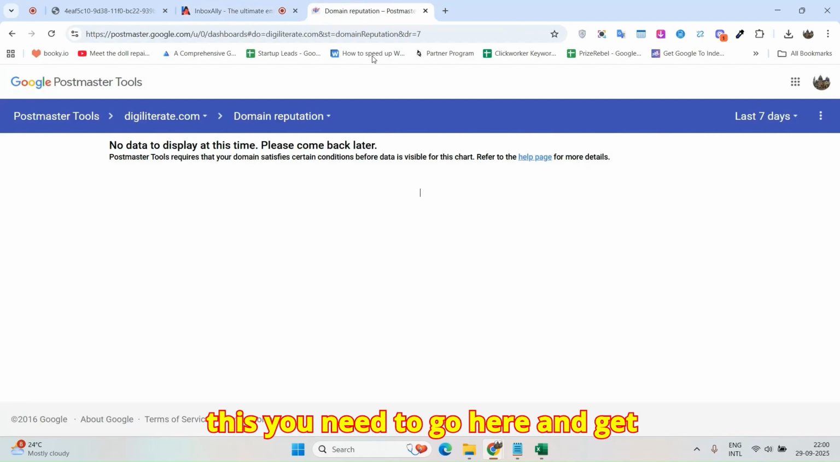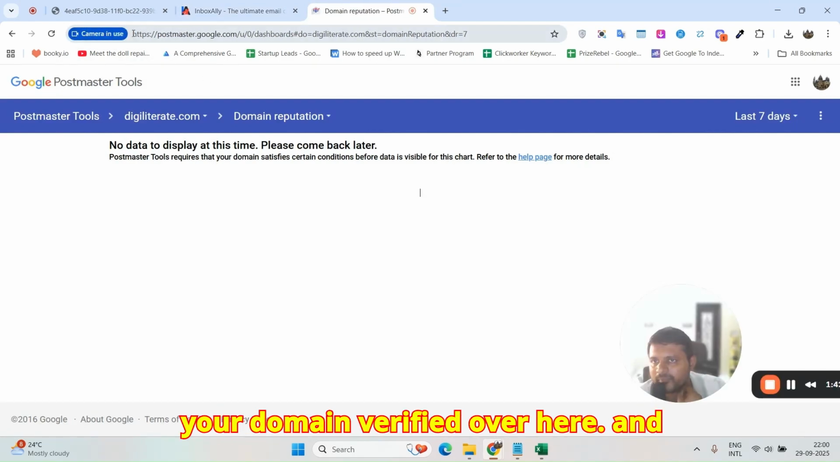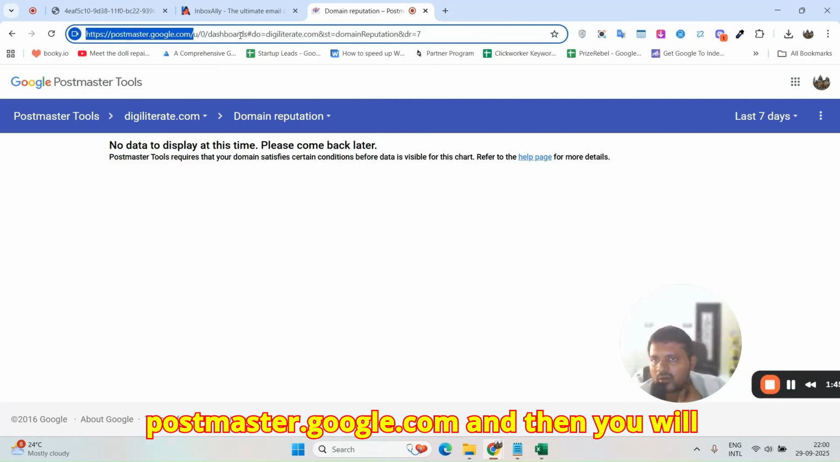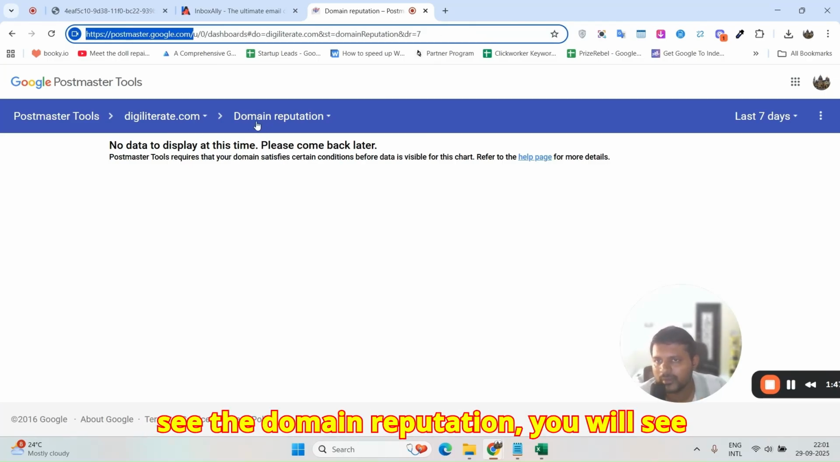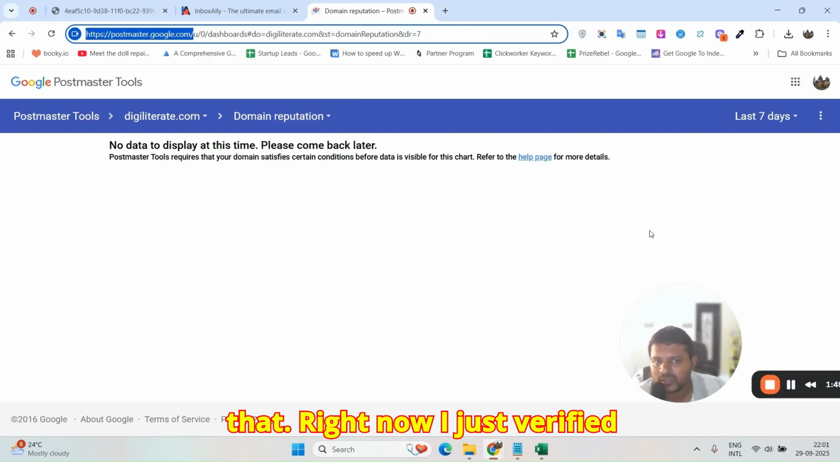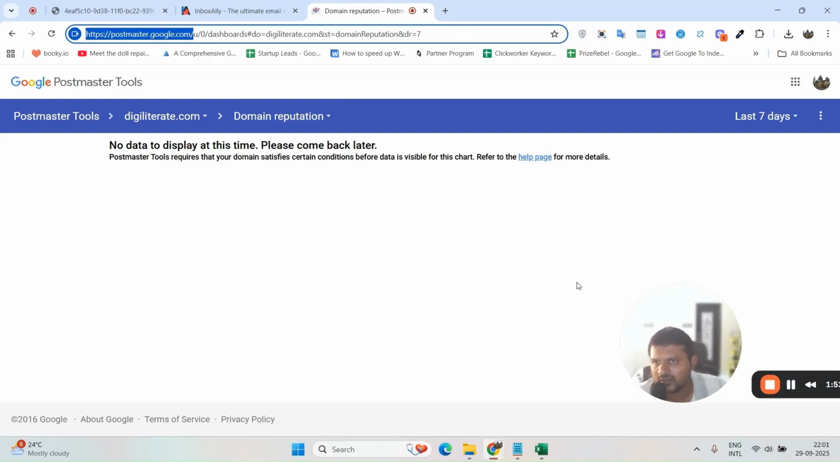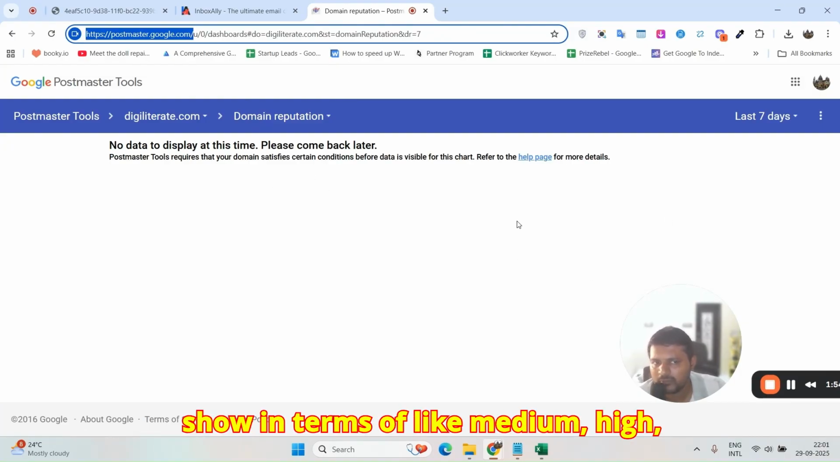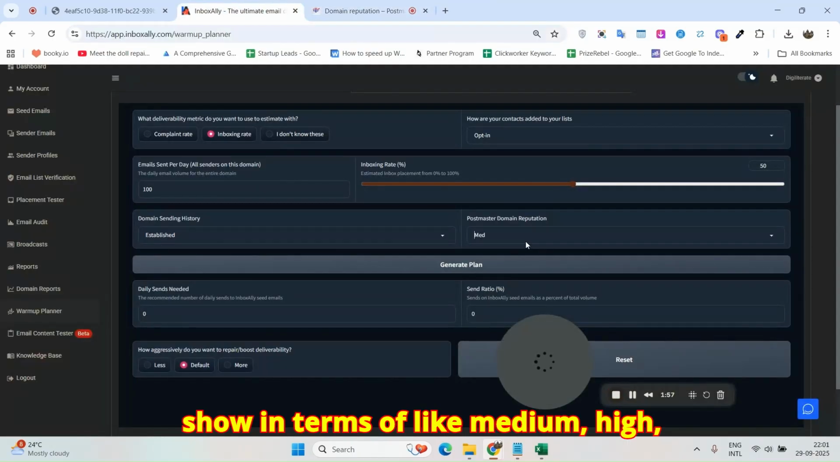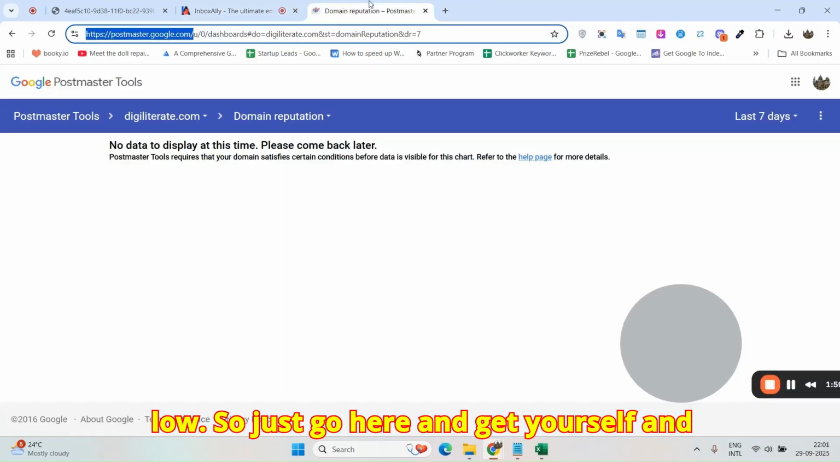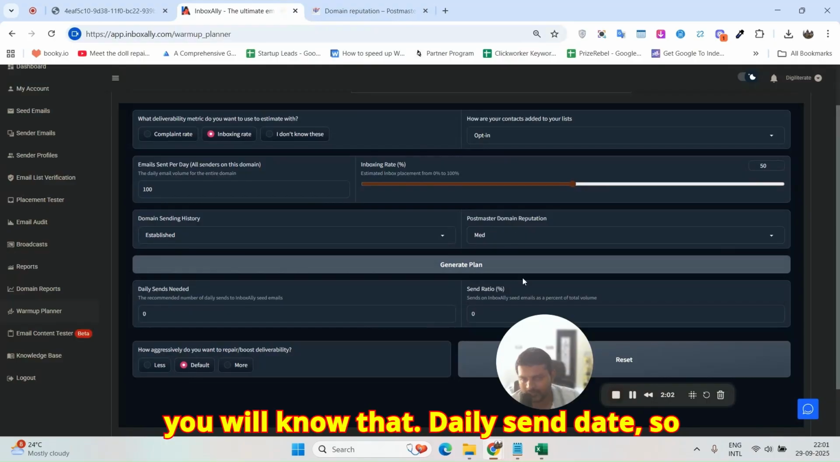Now, postmaster domain reputation: you need to choose high, medium or low. Postmaster is basically this: you need to go here and get your domain verified at postmaster.google.com, and then you will see the domain reputation. Right now, since I just verified my domain today, there is no data, but it will show in terms of medium, high or low. So just go here and get yourself verified and you will know that.